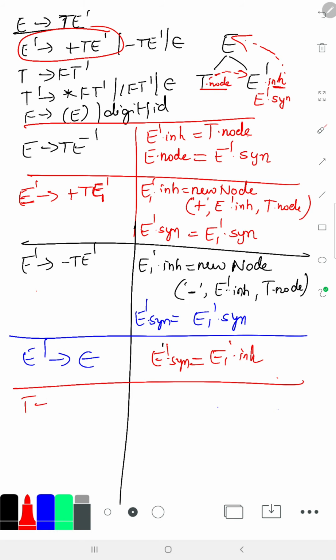Similarly, do it for T tends to F T'. T tends to F T' means what? F dot node I have, that I have to pass to T'. T' becomes what? Inherited. Why? Because this F is a sibling to T'. As the value is taken from F to T', that is from the sibling, this T' becomes what? Inherited attribute, means it holds the inherited attribute. Then again that value is to be assigned to the parent. So it acts as a synthesized node also whenever it is passing the value to its parent.